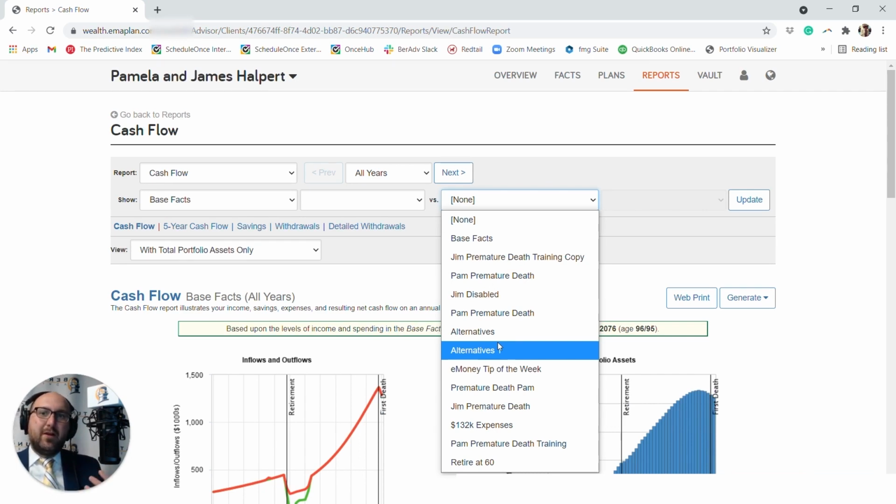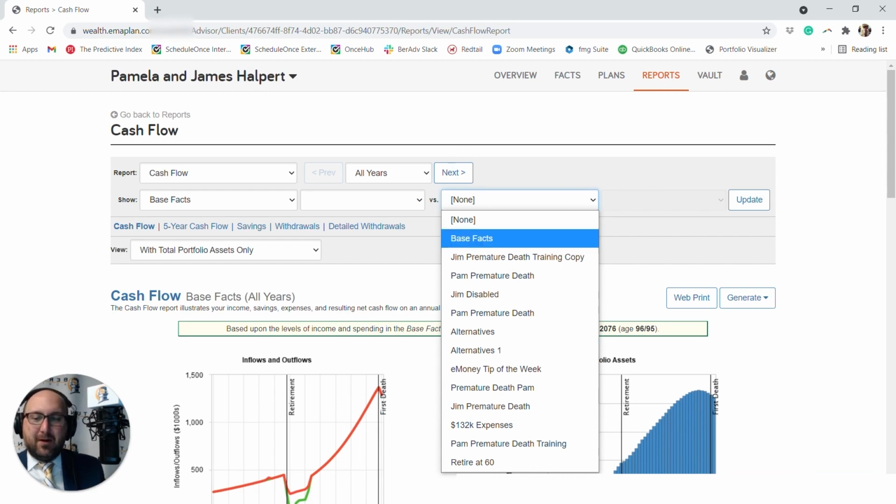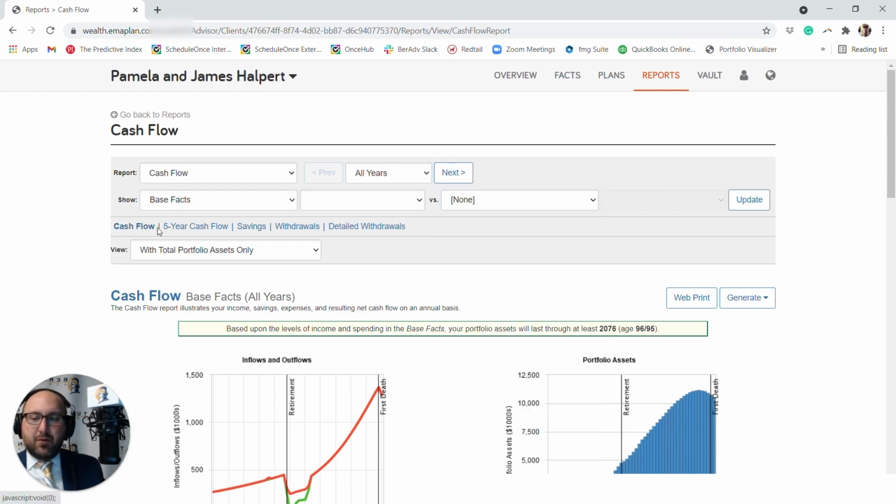Whatever you have turned on is how you're going to compare. There's also sub-reports under each one of these. So notice how the cash flow is a 5-year cash flow, savings, withdrawals.